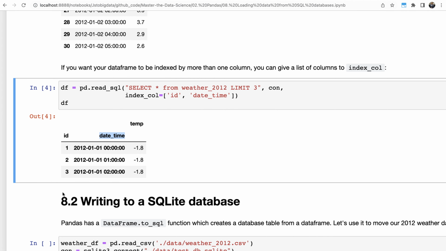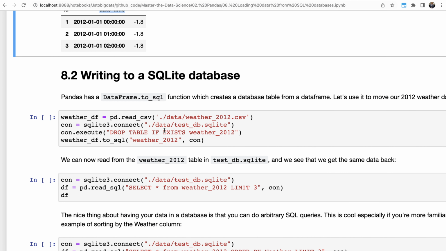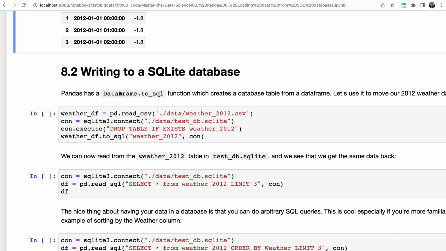I will share this notebook on a GitHub link, so please do check it out and try out the examples. Next is how you can write to a SQLite database.